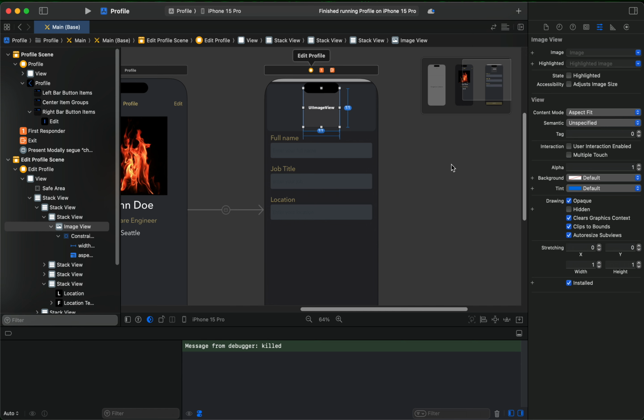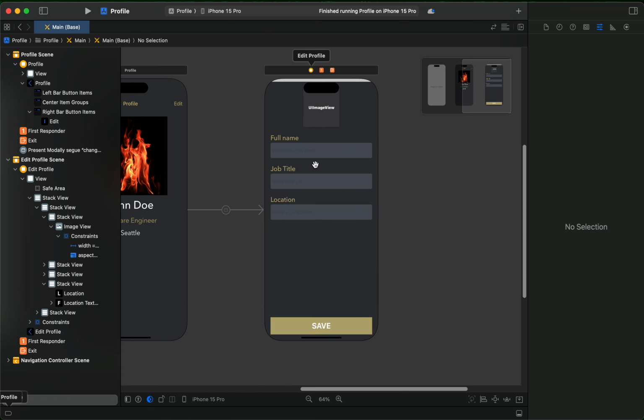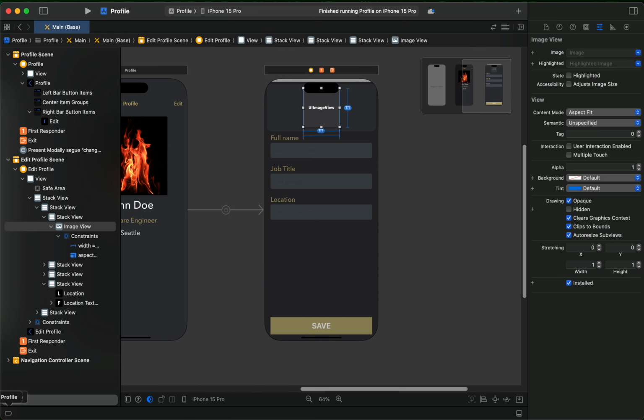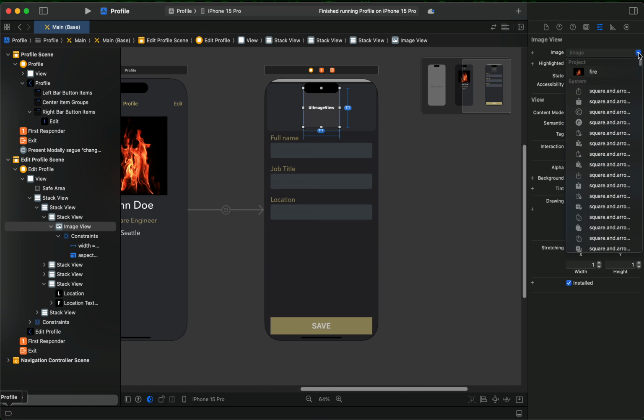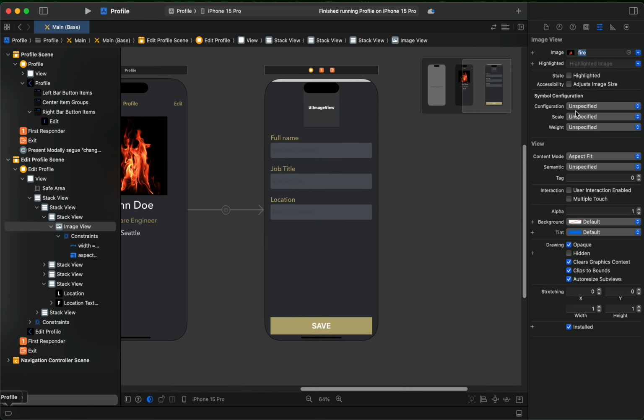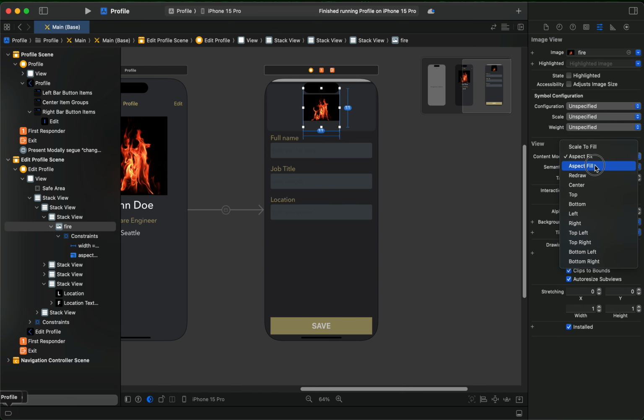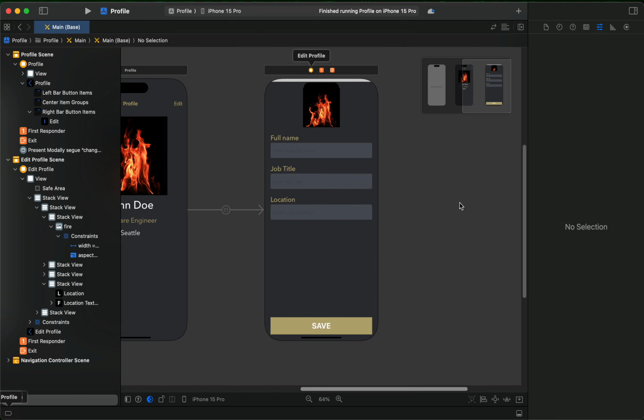And I think I'm gonna, okay, I need to add it. Okay, just for the sake of this video, let's put this here and aspect fill. Let's start.